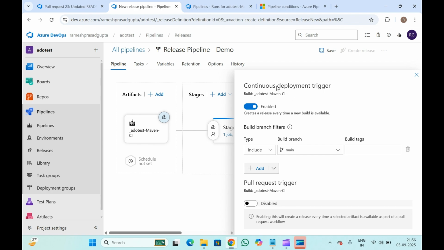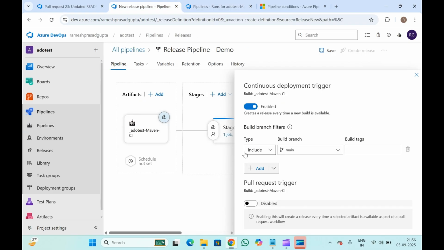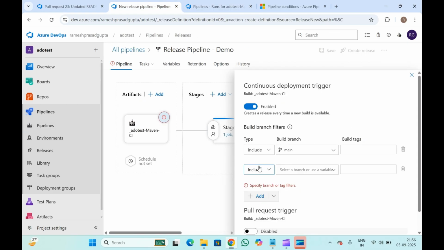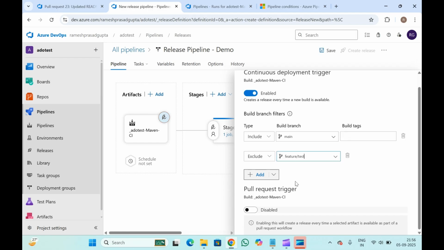Suppose you want to exclude the development branch, so that whenever this build pipeline is run from the development branch, this pipeline should not trigger. You can add that, and you can exclude that as well. Suppose you want to exclude a feature branch, so that whenever a build is triggered from this feature branch, it should not run. You can also specify patterns, like if you want to exclude all the feature branches, you can add something like feature/*. So any branch starting with feature/ will be excluded, and it will not trigger the pipeline.